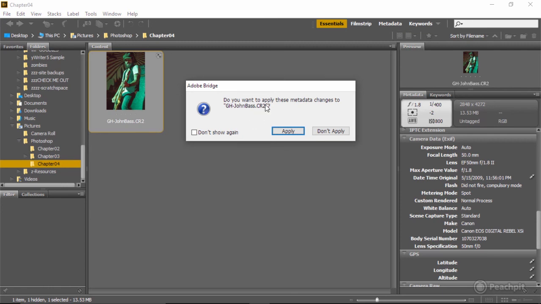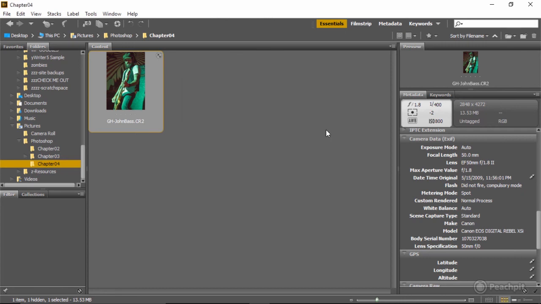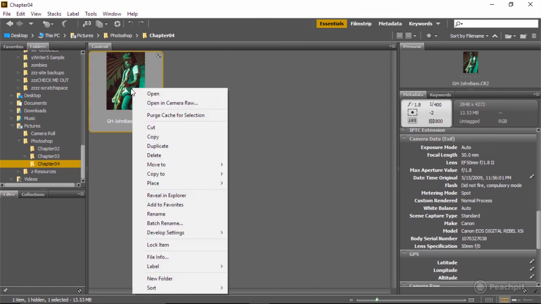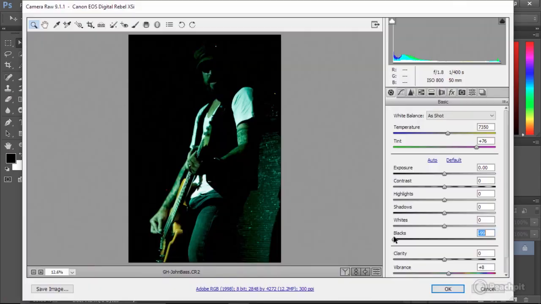And I made some settings, so when I click out of the area, you're going to see that I get this window. Do I want to change the metadata information? I don't need to make the changes because I was just playing around. So I'm going to tell it not to apply those changes. And now to open this image, I'm going to just right click on the image and tell it to place in Photoshop. And what that'll do is open up Camera Raw to allow me to process this image and bring it into Photoshop. We'll examine this in depth in the next video.